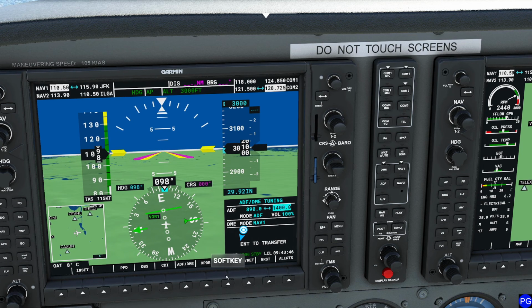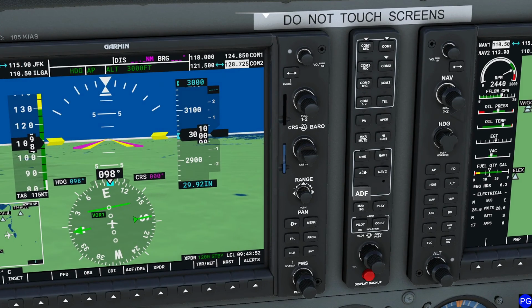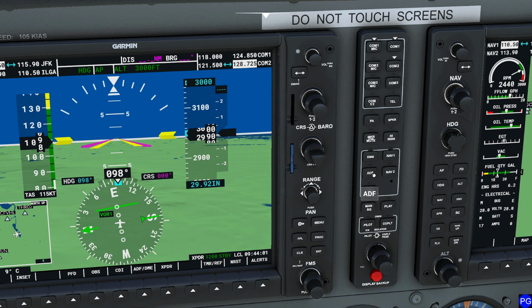I mean, you could theoretically do something like that if you wanted to, and listen to both of those at the same time. Now, you also notice there's a button here that's going to say ADF. The purpose of this is if you want to listen to any NDBs. It works exactly the same as these. Well, mostly works exactly the same. But again, that will work as well.